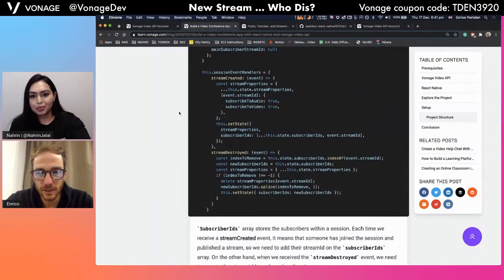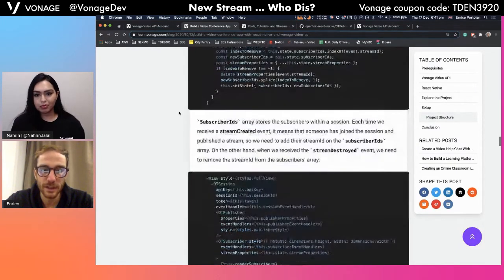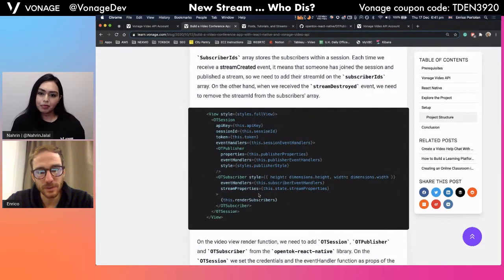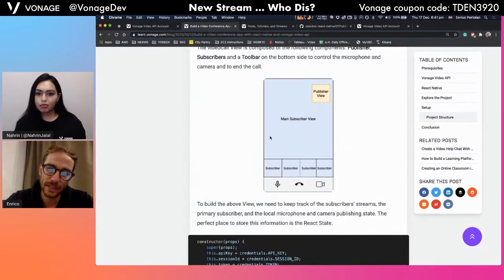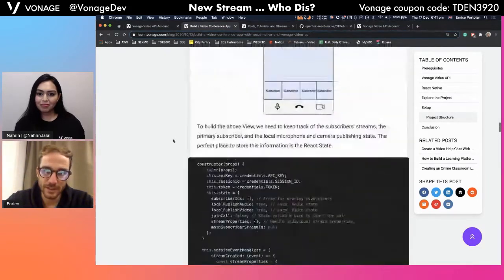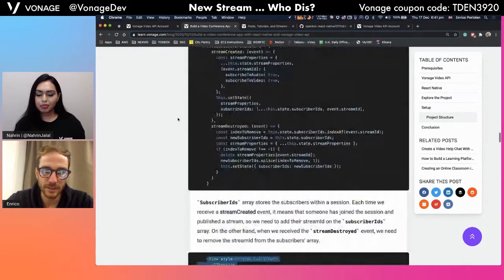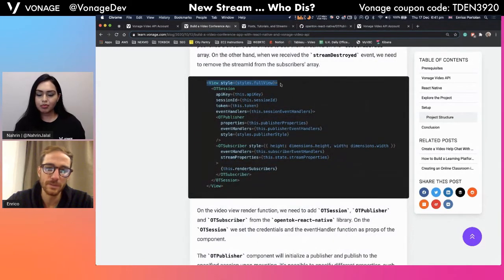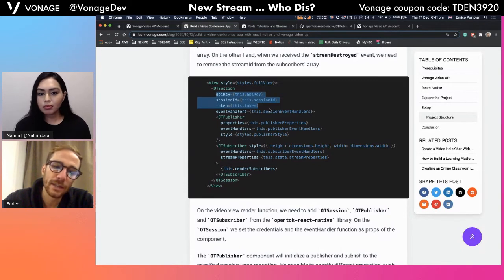So, subscriber ID. I just explained how I keep track of all the subscribers that I have, using an array. This is important. From here we can see this picture translated into code. As you can see, we have subscriber view, publisher view, and then the wrapper is the session. We have the view with a full view, so it gets all the width and height available. And we have the OT session component with the credentials that we set on the config file. The OT session will have as children OT publisher and OT subscriber.